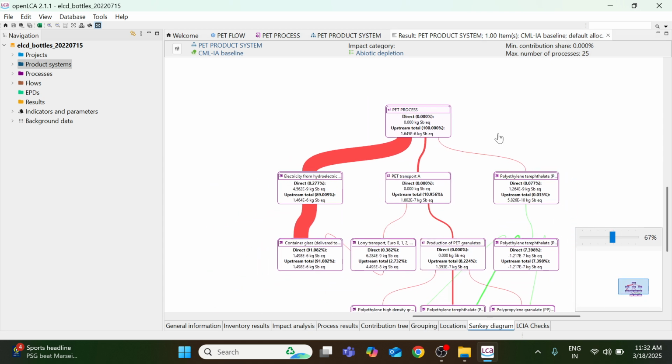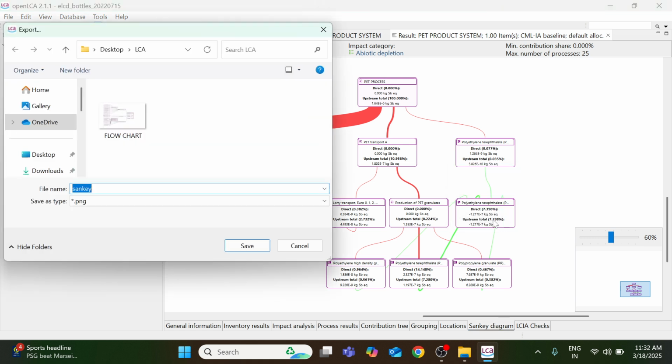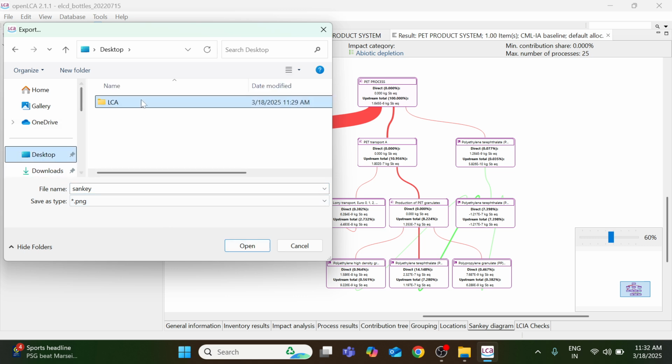So I will just save this image also. Just right click and save as image. Then I will not change the name right now.